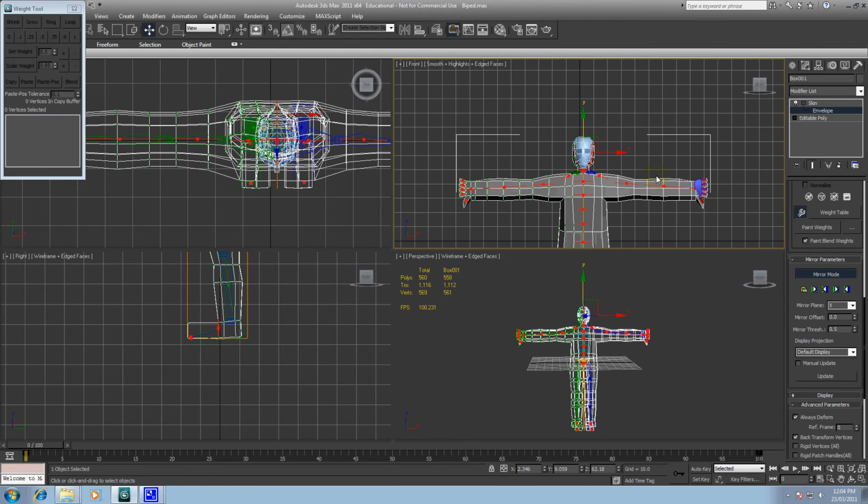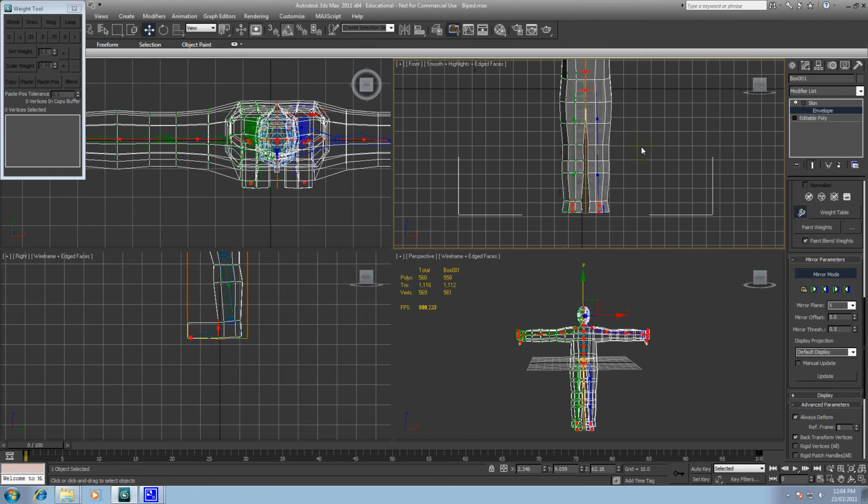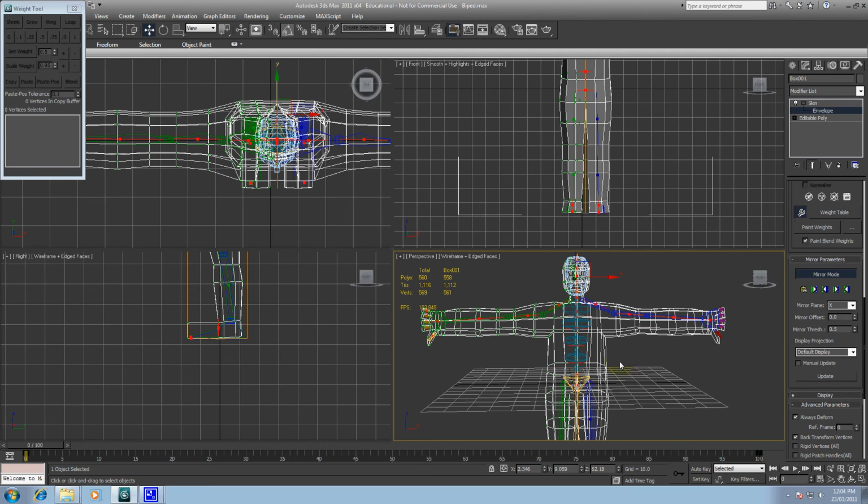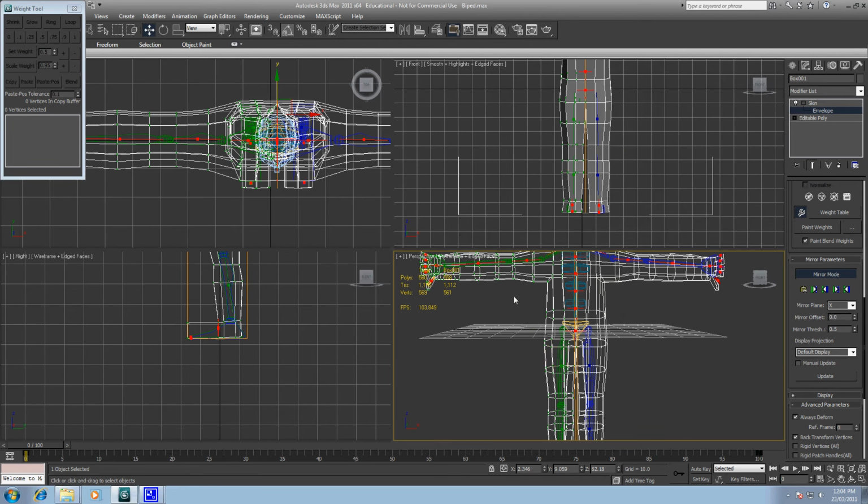I don't particularly trust this tool myself, because it does tend to make mistakes. But for now, we'll just leave it at that, and we'll check that we actually got all our vertices. So we'll select our BIPO and we'll start moving our model. If anything was left behind, there's an unweighted vertice there.